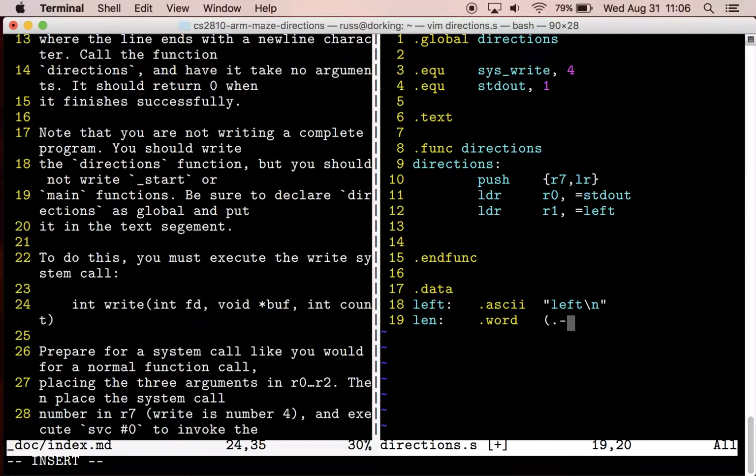And what that means is it's going to store a 32-bit value, and I'm saying that the 32-bit value it should store in memory is the dot, which means the current memory location, minus the memory location of the left label. So that should be the number of bytes that were recorded by this ASCII directive up here. It stored an L, E, F, T, and a new line, that's 5 characters. So if I take the current location minus left, that will be the value 5.